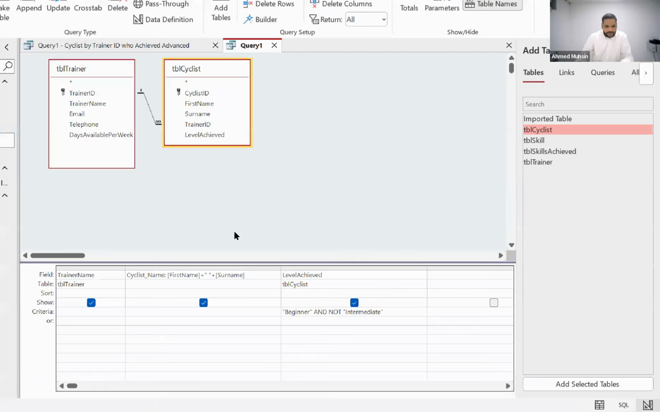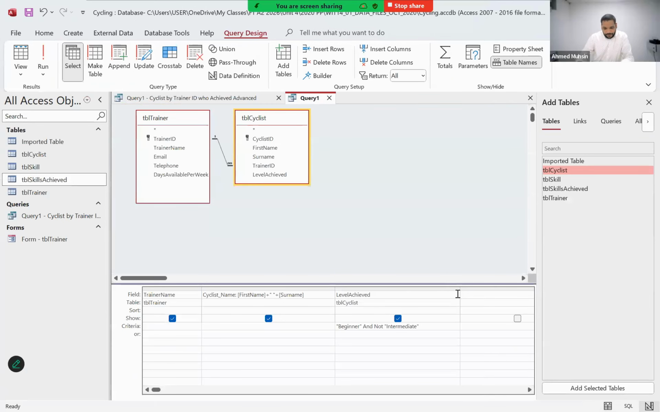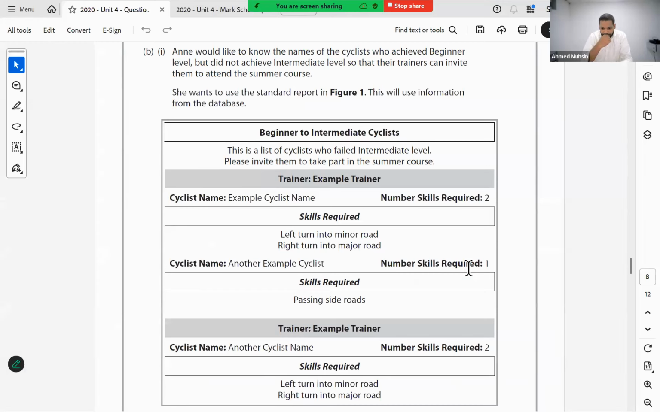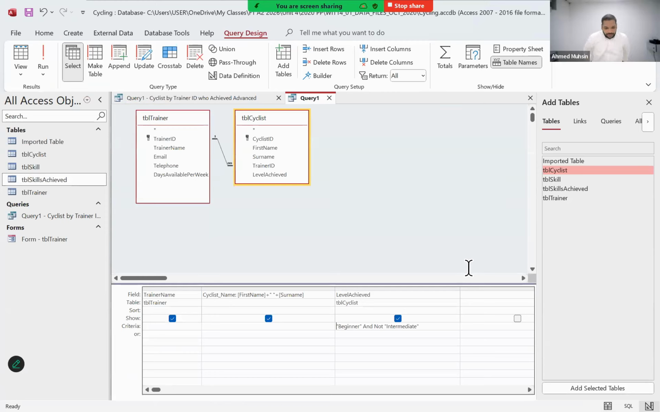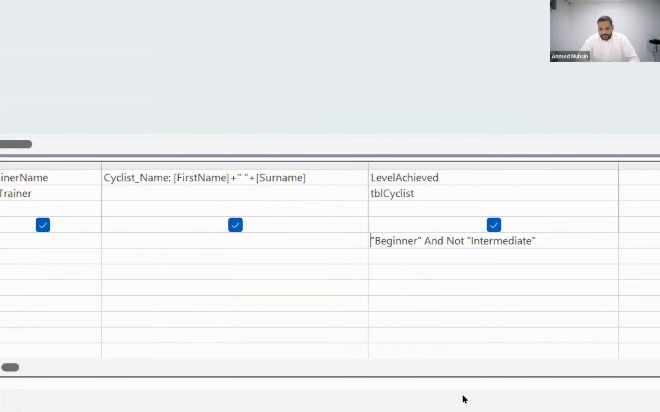Shall we run this and see if it works? When I run it, I'm getting only 3 people over here. Okay, I'm getting only 3 cyclists over here. Zoom in. So everybody, we have the trainer name, we have the cyclist name, we have the level achieved. They have achieved beginner, but not achieved intermediate.